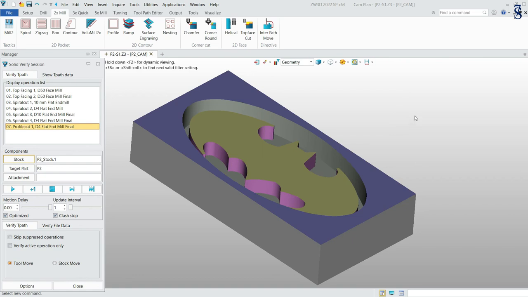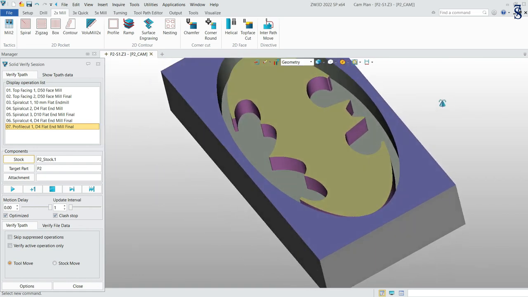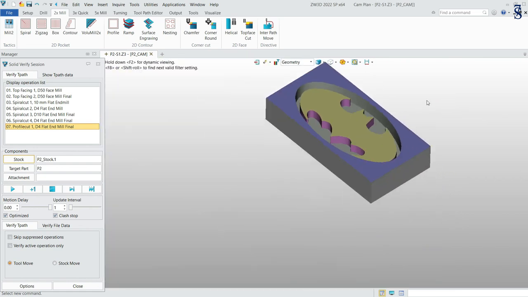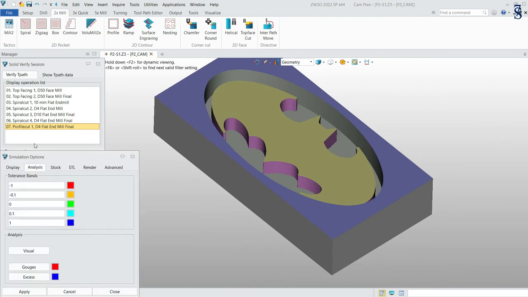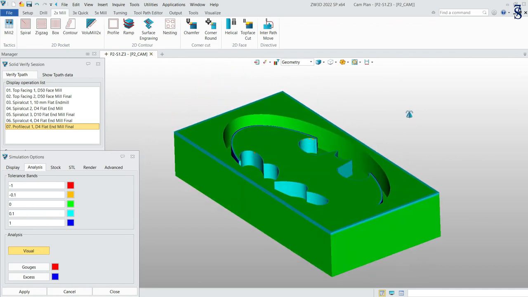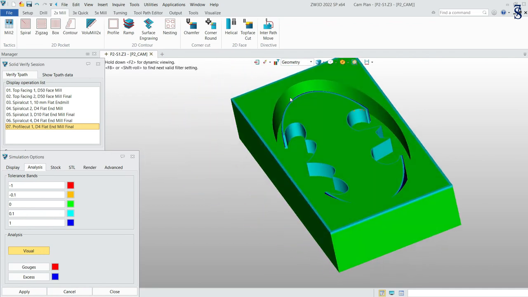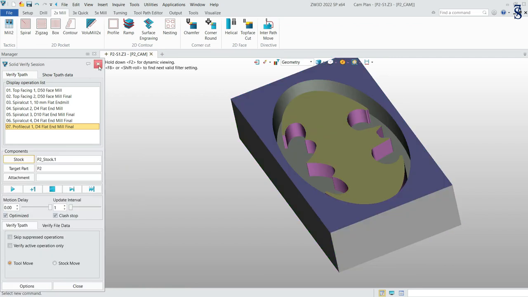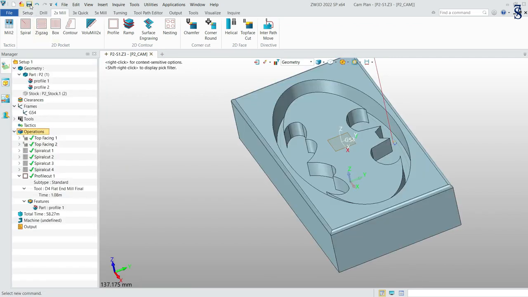Everything looks good. Let me tilt with the angle. We need to do one more thing, which is the option analysis visual. Everything looks green, meaning the inner layer of the ellipse looks green, meaning that this is actually to the size that we want it to be. Let us close this tool and save the file.